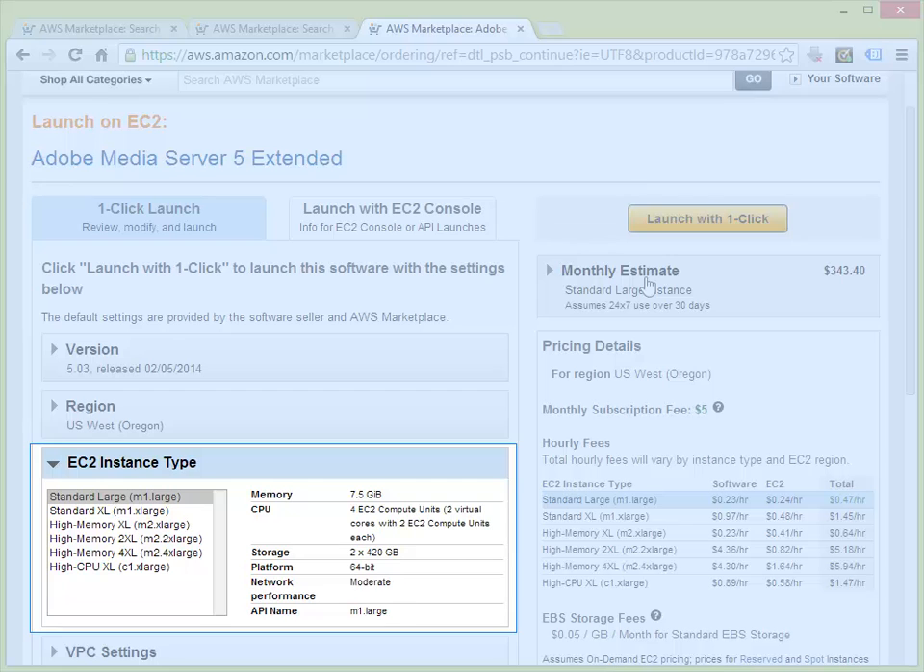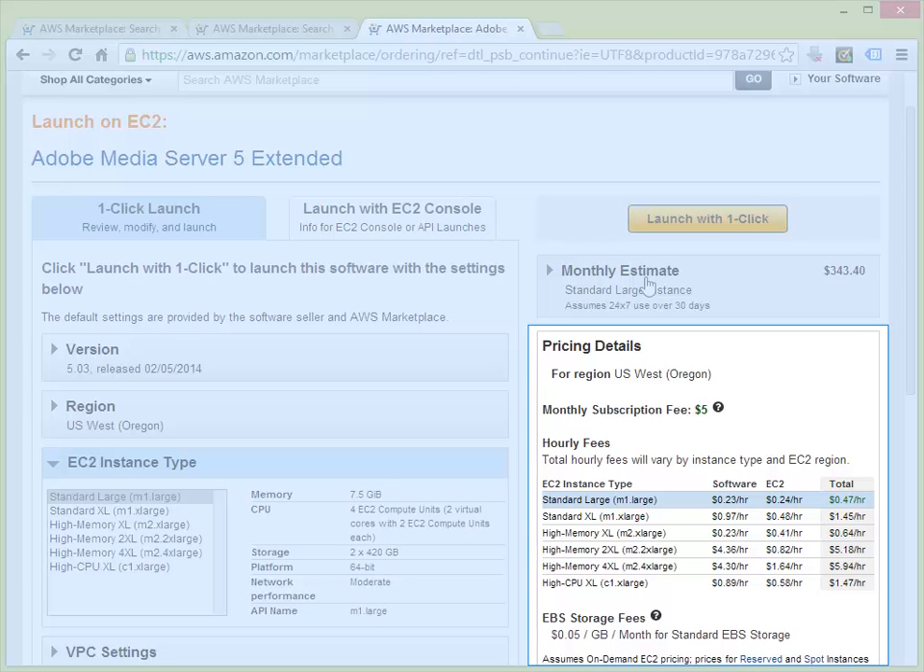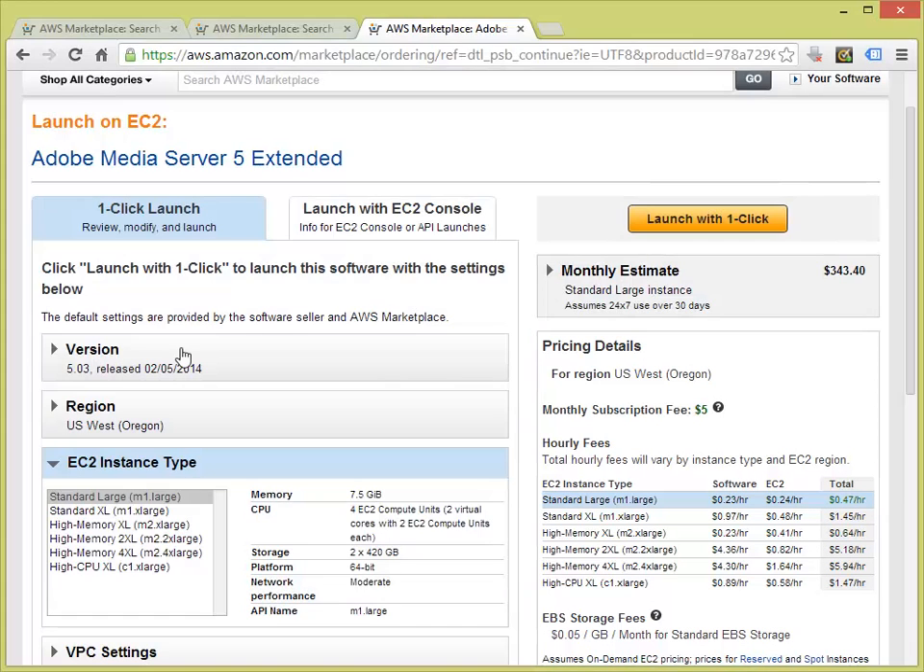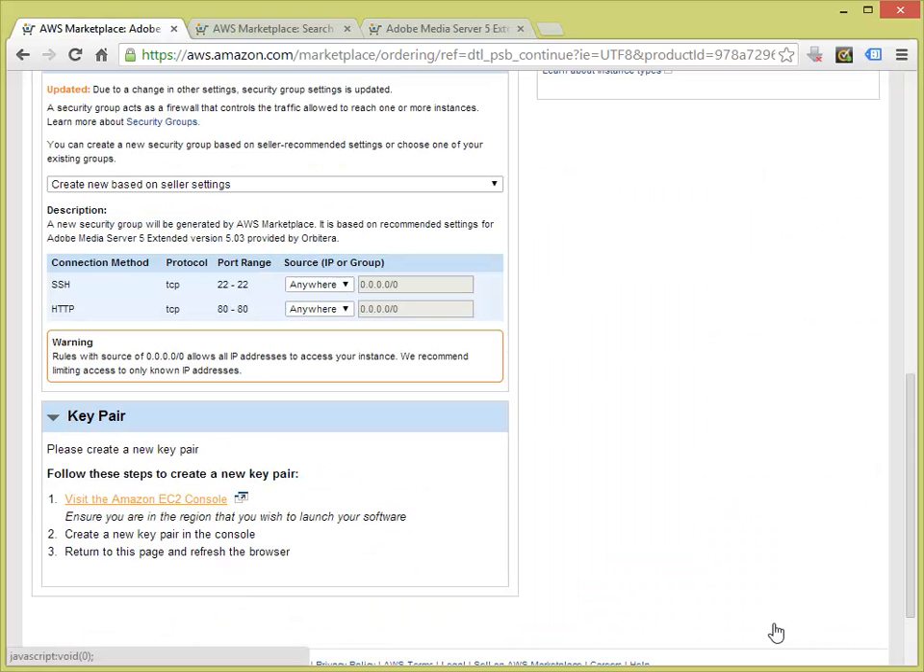Choose your instance type. Costs are also shown on this page so you can be sure you are getting the correct type for your deployment needs and budget. Before launching your AMS instance, you will need to create a key pair to ensure that you are the authorized individual to manage this server. Scroll down to the key pair setting. Click the Visit the Amazon EC2 console link.